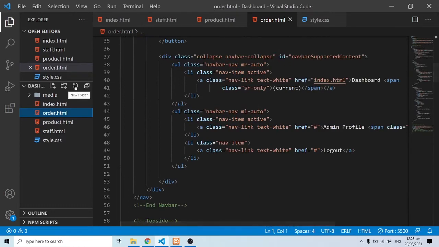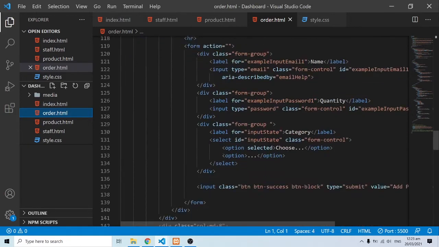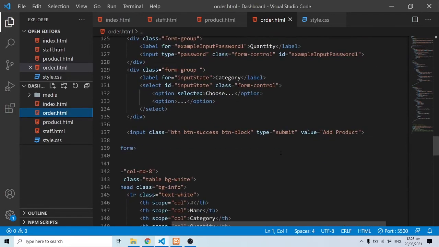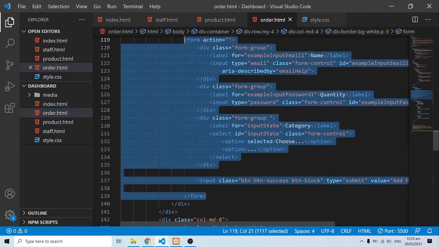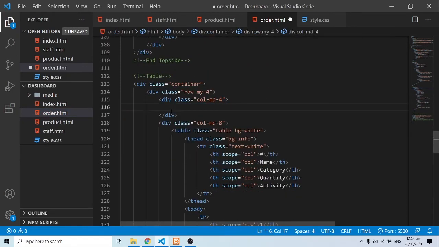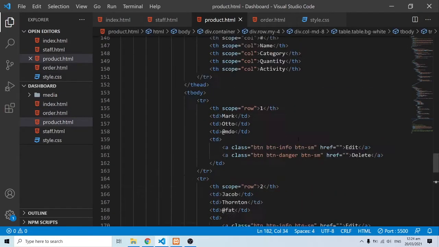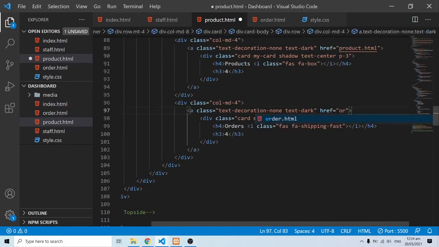So with order.html, I'll come down here and first of all, I'll get rid of this form over here because I don't need this over there. And yeah, probably get rid of this as well. Okay. Then first of all, let me fix the links over there. So this is going to be order.html, I'll save this.